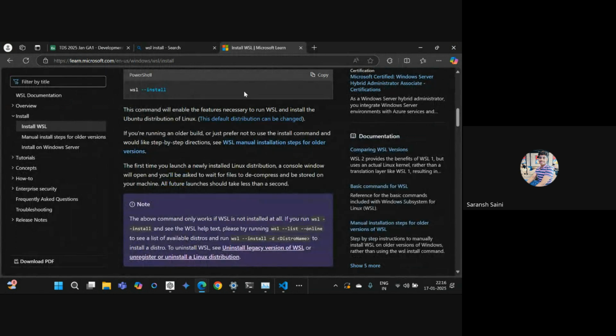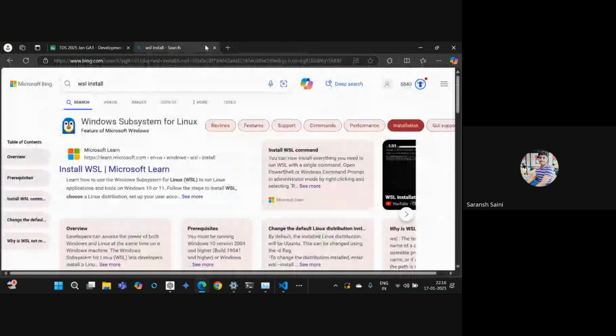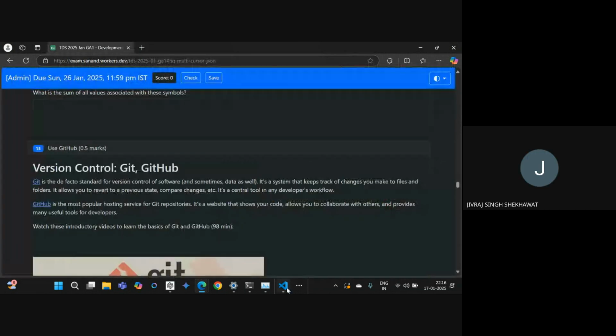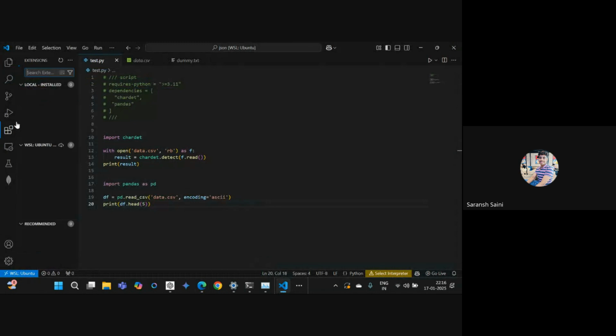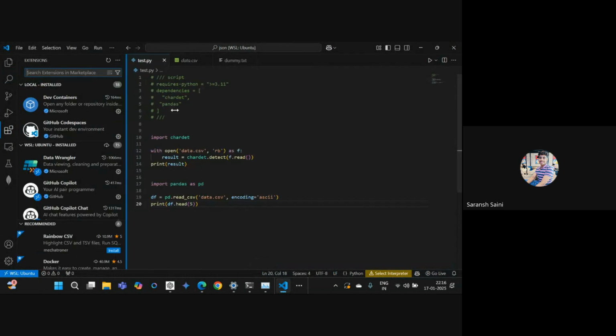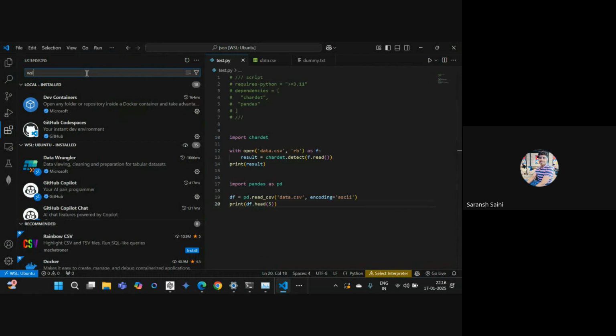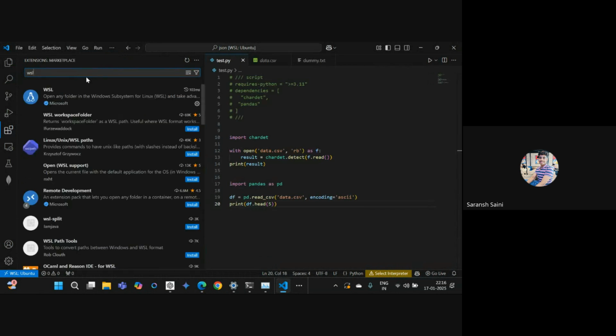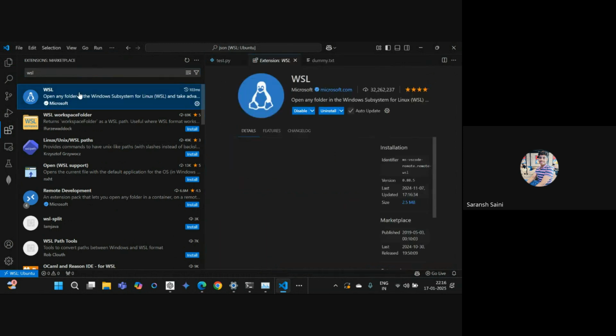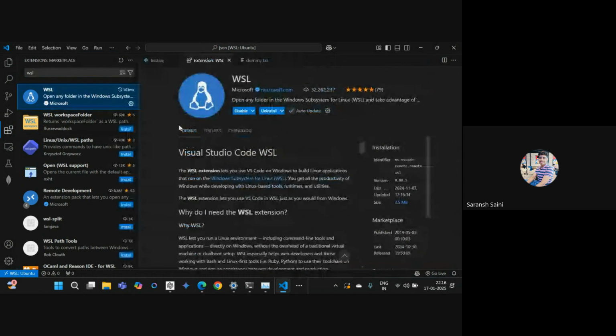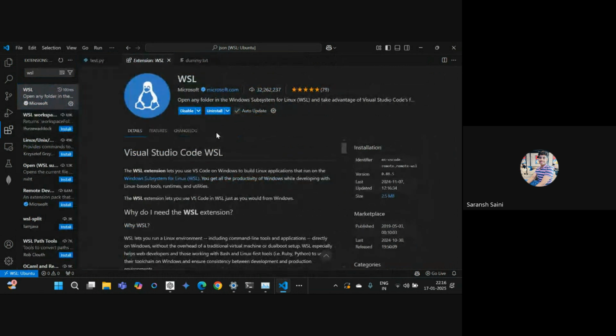Okay, so Jivraj, can you just open VS Code once? Sure. And in the command palette, can you search for WSL? Yeah, so this is the WSL extension provided by Microsoft. You simply have to install this particular extension, and then you will be able to use your Linux machine in VS Code itself.